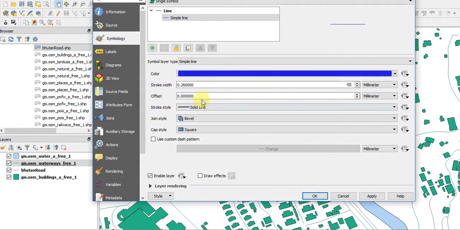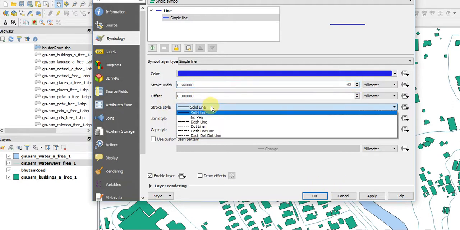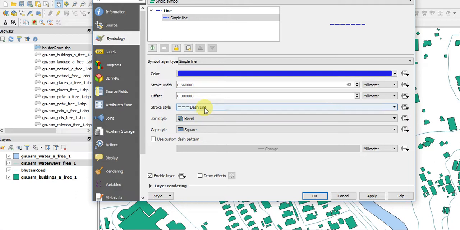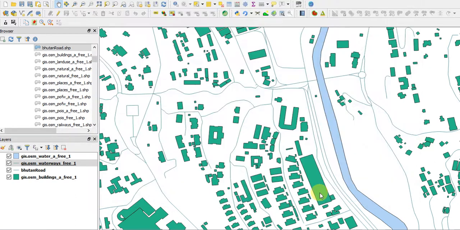I selected this one. I want to increase the thickness. This is the thickness. I want to change style. Can change style from here. I'll keep this and click OK. Here you will see the changes.